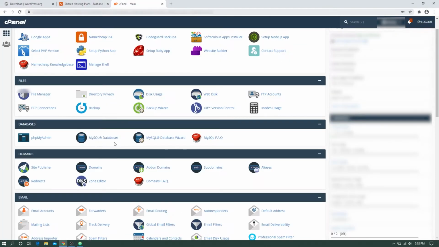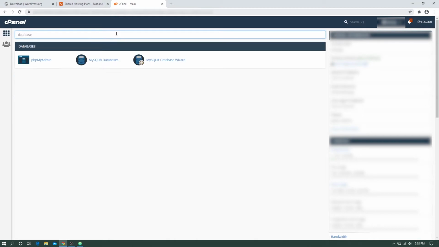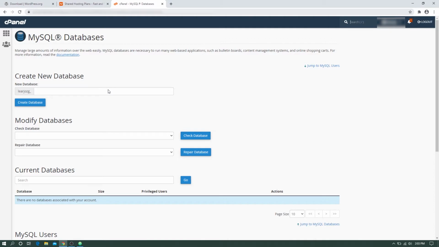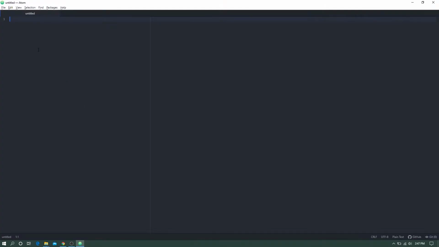Your cPanel might look different than mine, so once you're logged in to your cPanel, navigate to the main dashboard and locate MySQL databases. Let's click on it. So here you can create a new database. I'm going to name my database Demo WordPress. You can name your database anything you would like. So the new database has been created, and let's copy the name and keep it handy. You will need it later.